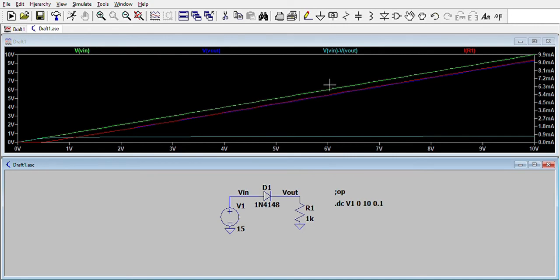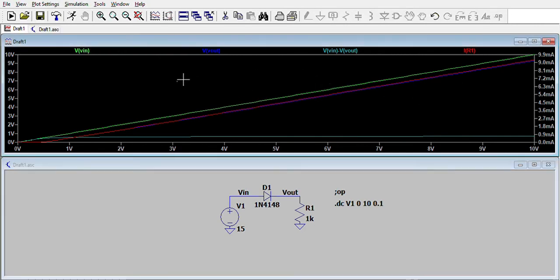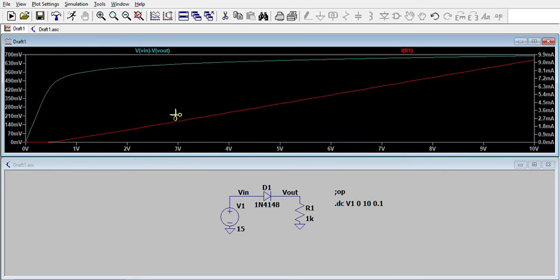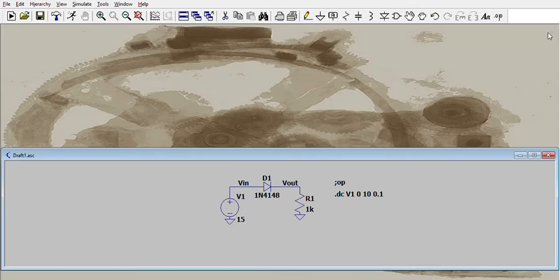VD. In order to delete any trace, you need to press delete here and select Vin and Vout. Here we have the diode voltage, and here we have the current value on the diode. So if you want to simulate a sweep operation like this, you can use this environment. And the next thing, I will use the transient simulation.